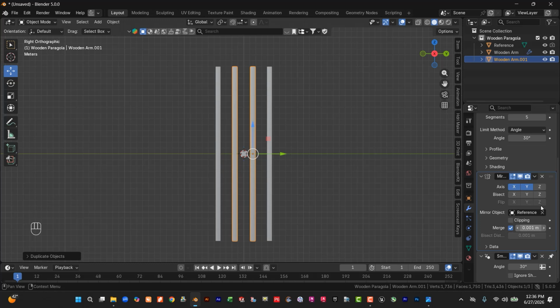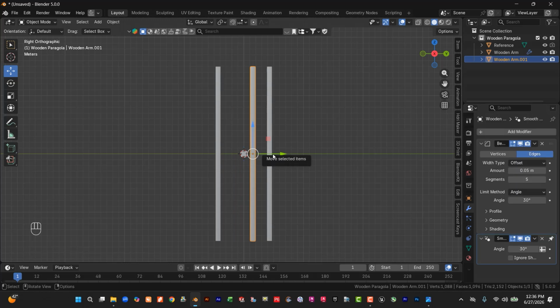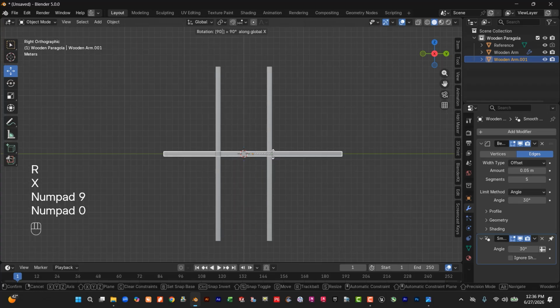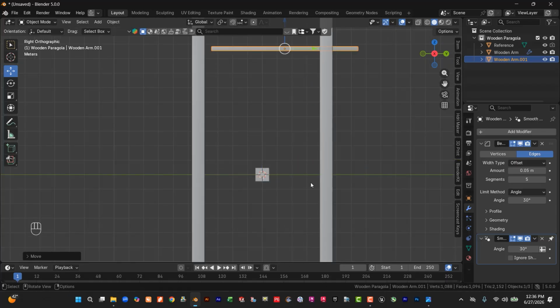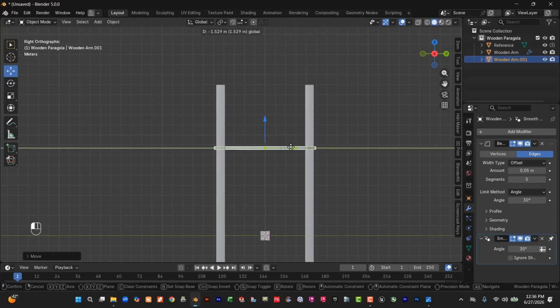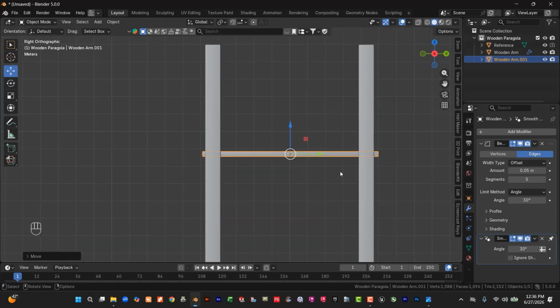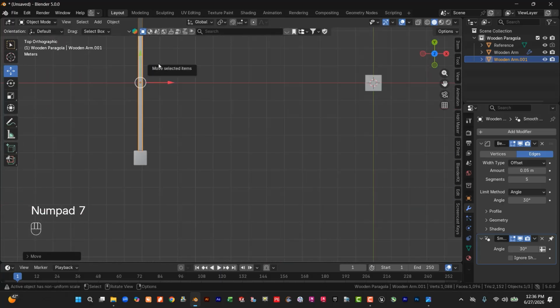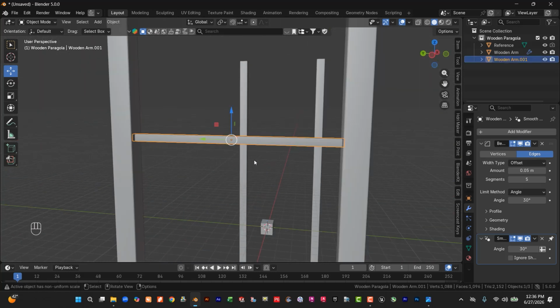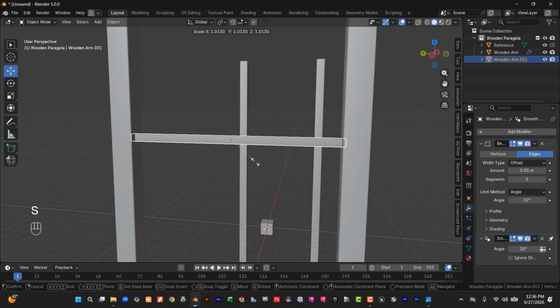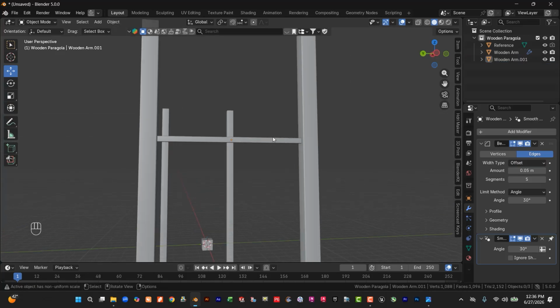So we will remove the mirror right now and rotate X 90 and make it scale. Something like this is okay. So scale Y. So okay, a little bit scale more.